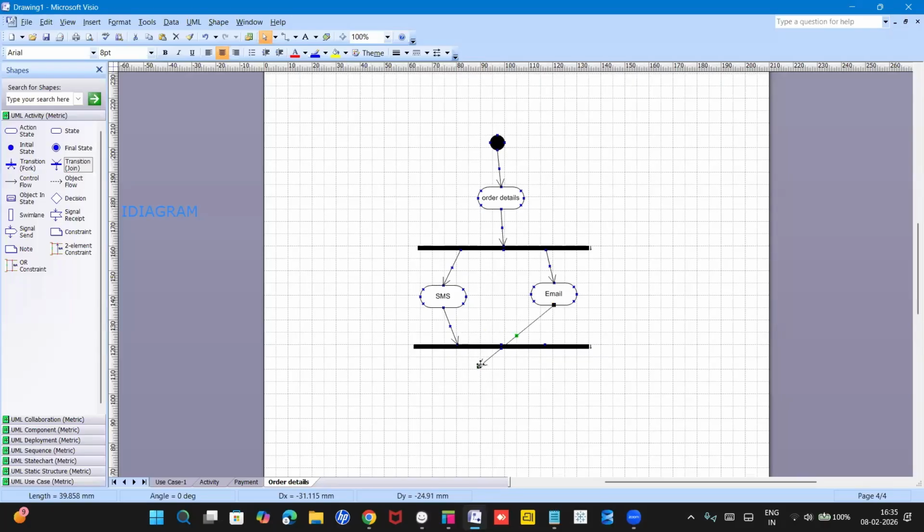To show multiple actions, those are the different actions, we will use branch and merge. If we want to show the parallel actions, we use fork and join. Please don't get confused between branch and merge and fork and join. Okay.